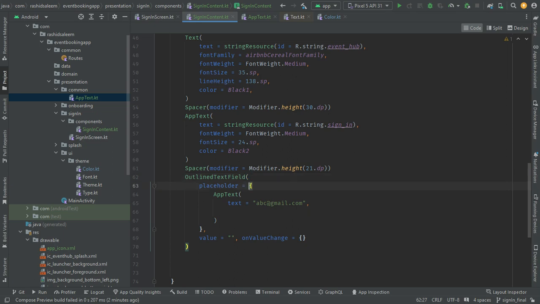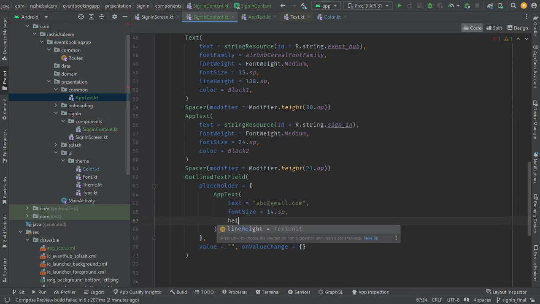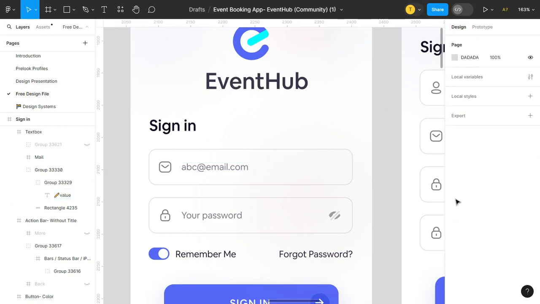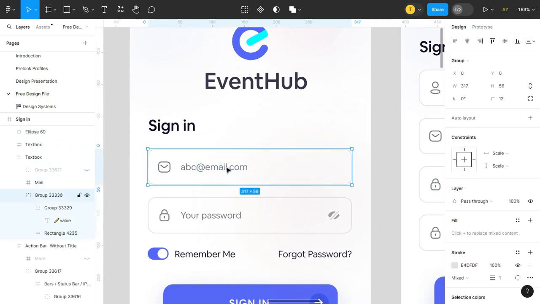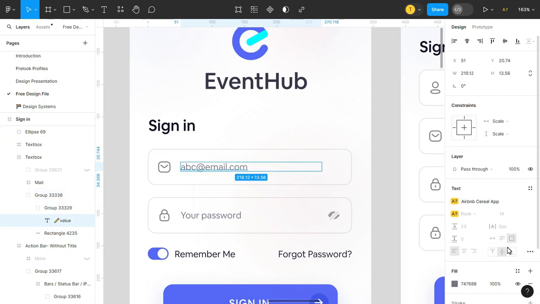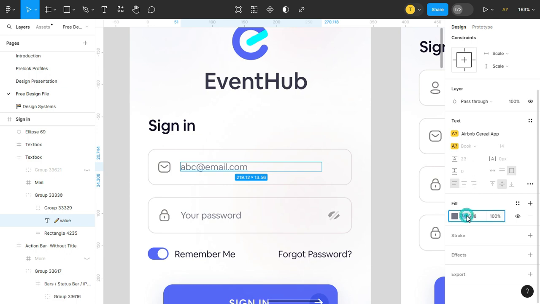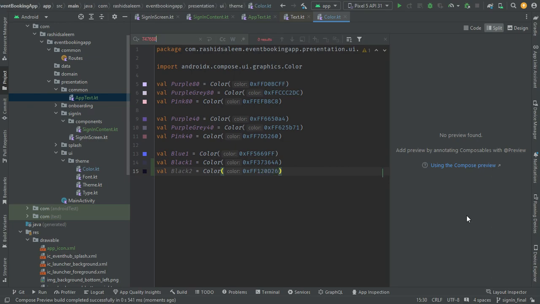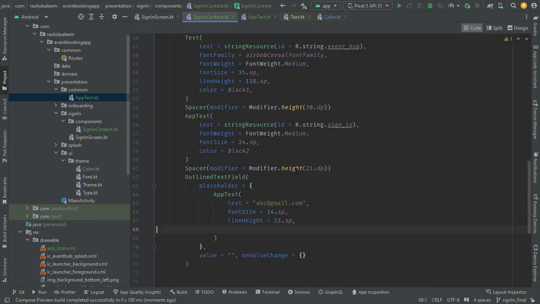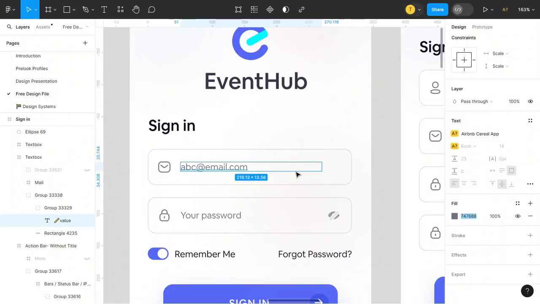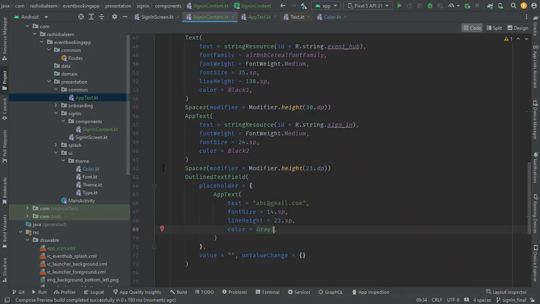So size is 14 and line height is 23, and this one is the color, which is like gray one. I will name it as gray. Gray one.